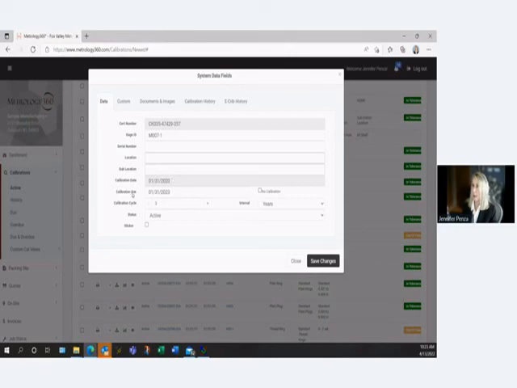The calibration due date can be changed by changing your calibration cycle. If you want to change it to only 2 years instead of 3 years, or 1 year. See, as I click through the calibration cycle, it changes the due date. You can do years, you can do months, weeks, and days.